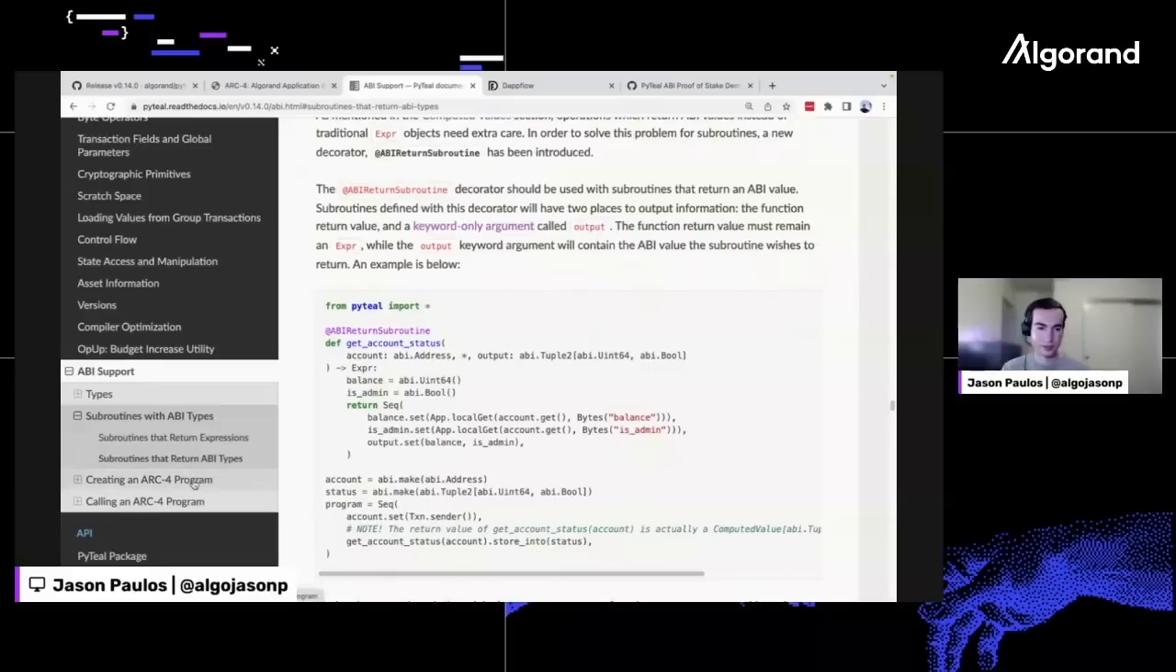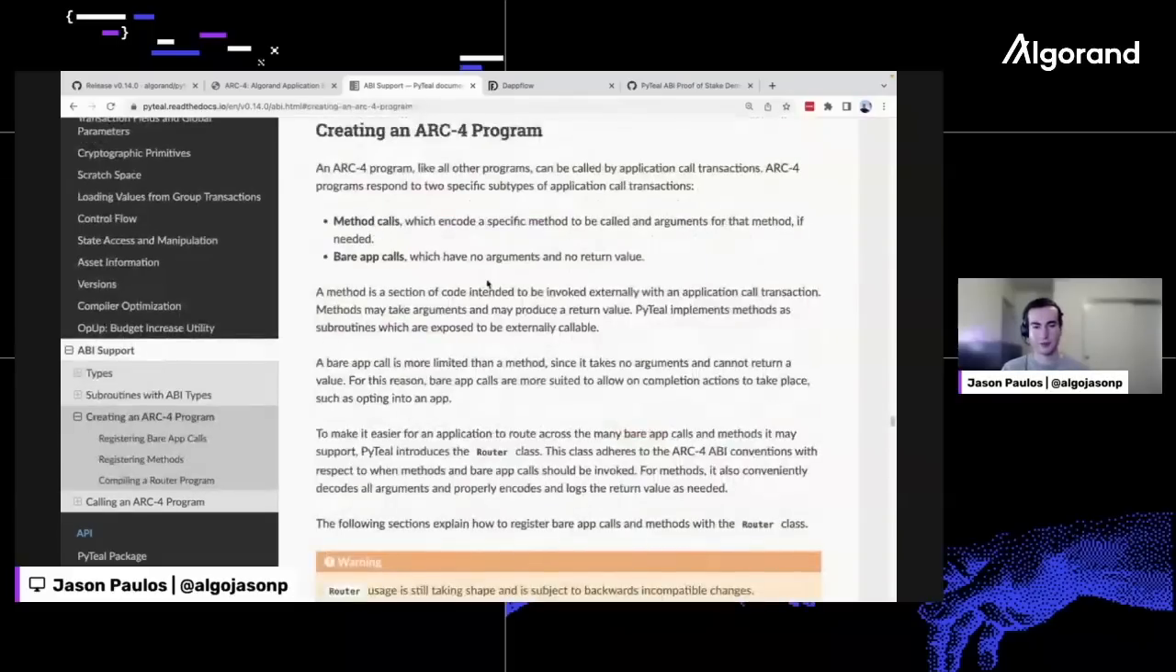Other than that, last two sections, we have creating an Arc4 program. And so there are two types of operations that Arc4 programs support. One of them is method calls, and these are kind of as you would expect. You name a specific method, you give it arguments, and it may have a return value that the caller should decode. And other than that, we have something called a bare app call. And these are application calls with no arguments and no return values. And they're typically used more for lifecycle events, such as opting into an application, updating or deleting an application, things of that nature.